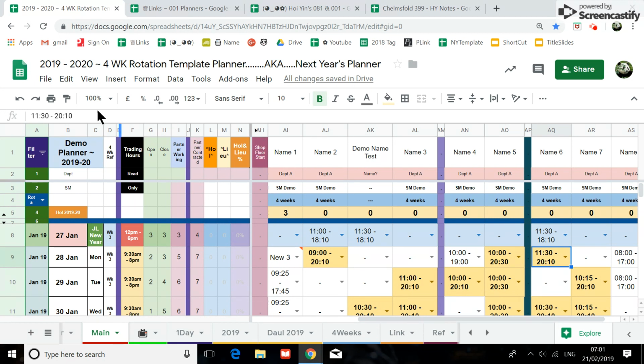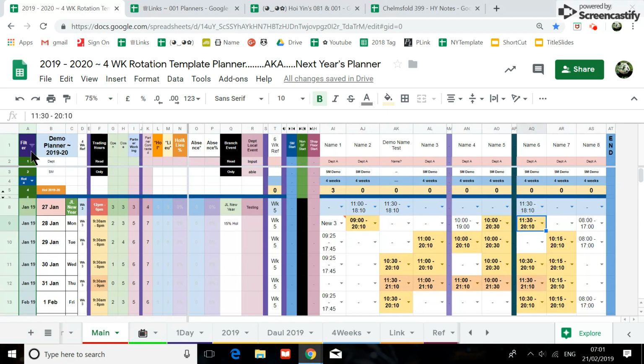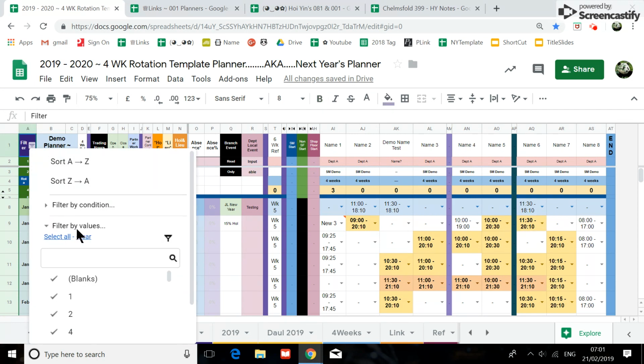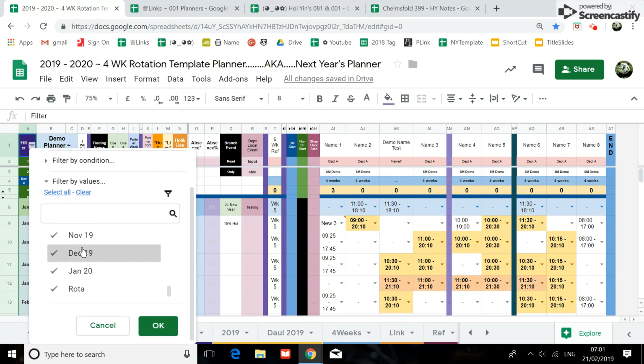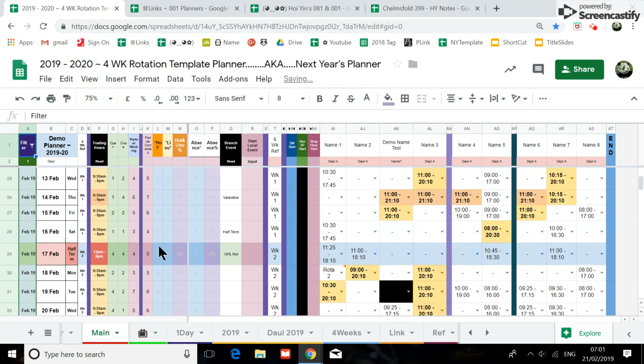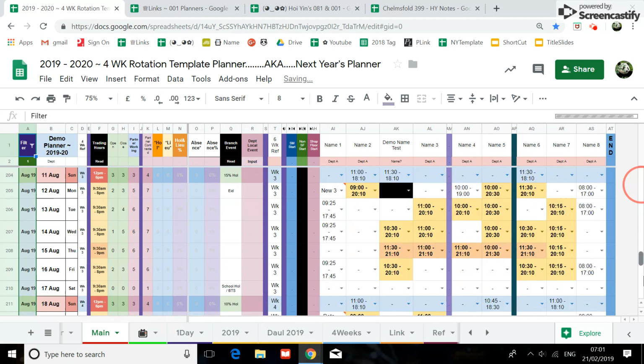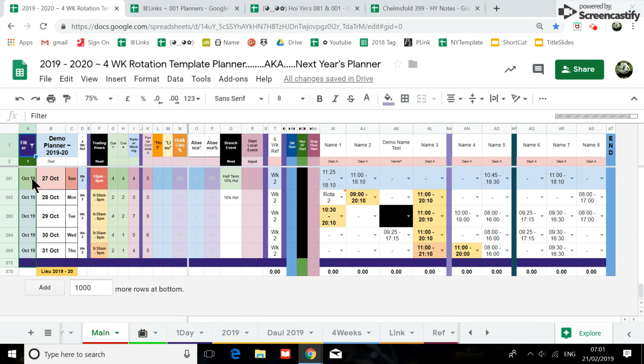Another way you can hide things is using the filter button. So here, there's a filter button, and you can scroll along and hide. So here, if I wanted to hide January, December, November, and then OK. Now if we go to the end, it will be up to October.